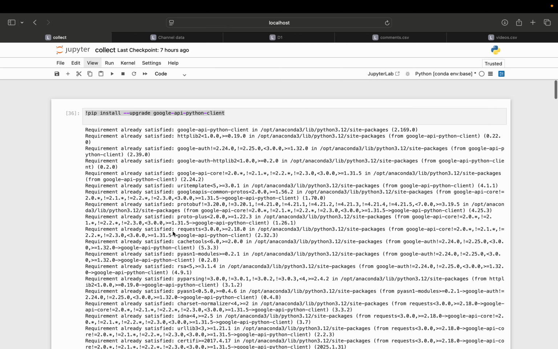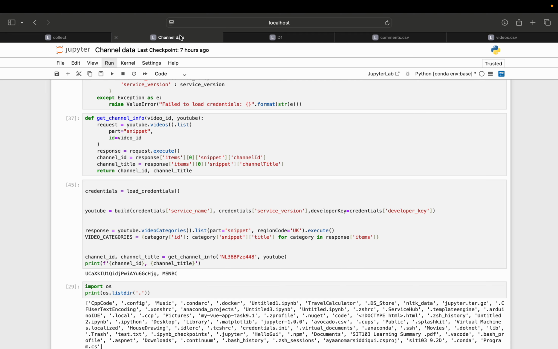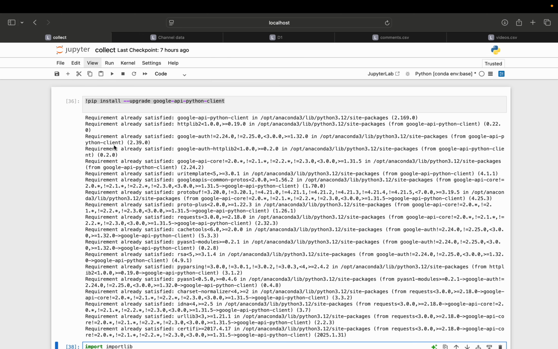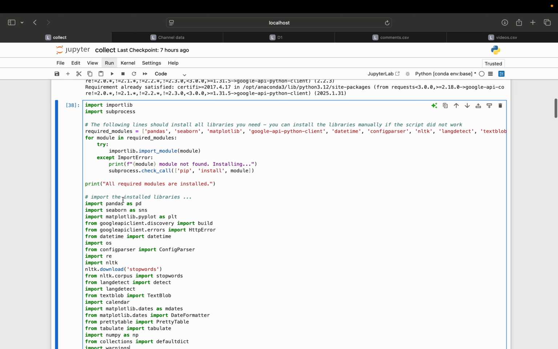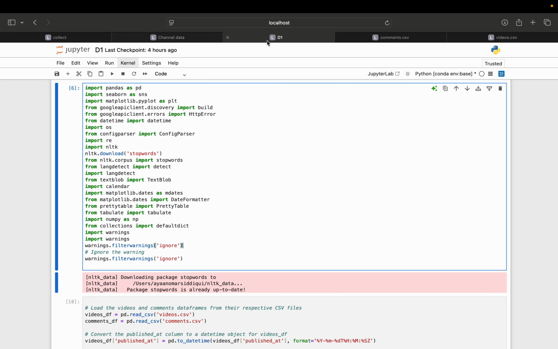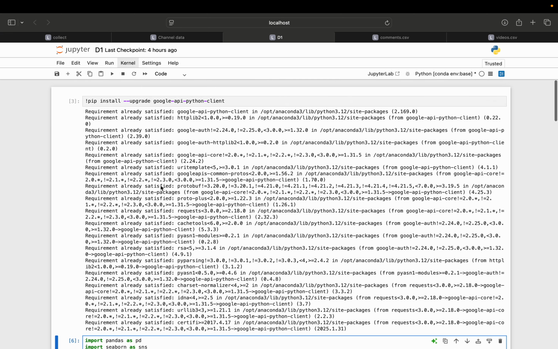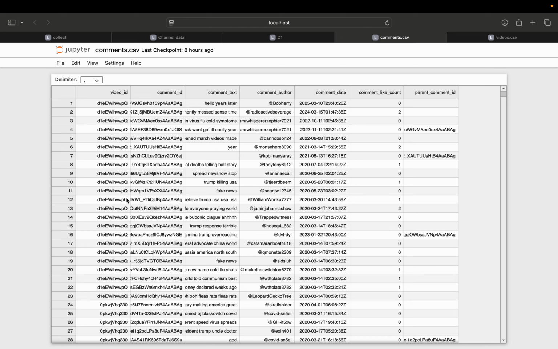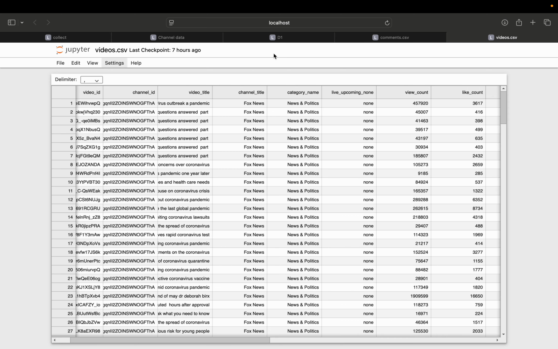So that's basically the work of the collect file, and the channel data I specified earlier, which was to get the video ID to run for the collect file. So I did that and came to my D1 file in Jupyter Notebook. Here we were asked to do different tasks related to the comments.csv, which was created by executing the collect file, and the videos.csv.